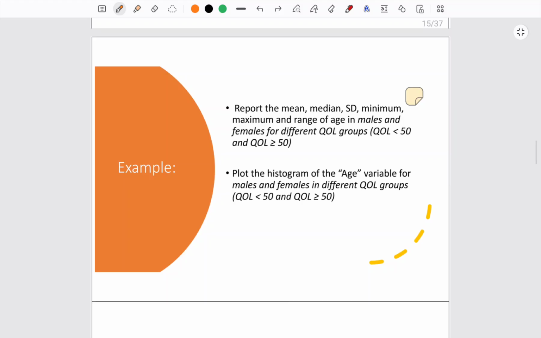QOL. So be careful. We have QOL baseline and QOL. So in this one, we would like to transform QOL into QOL group. So we choose QOL. Okay, and click on this button, and then put the name. Output variable, put the name. So QOL underscore maybe group. Okay. And then click change.